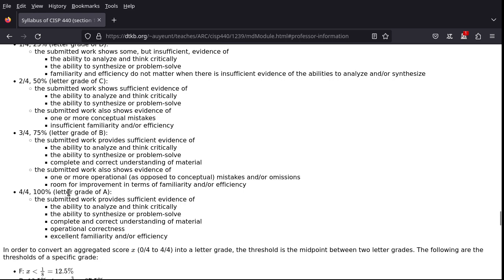And then an A basically just means that all of the above are met. There's enough evidence to support the ability to analyze and think critically, the ability to synthesize or problem solve, complete and correct understanding of the material, no mistakes, operational correctness, and excellent familiarity and or efficiency. So that goes back to performance, because familiarity and or efficiency basically is performance. How quickly can someone solve a problem?